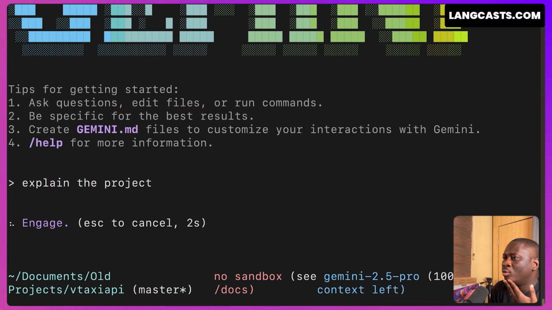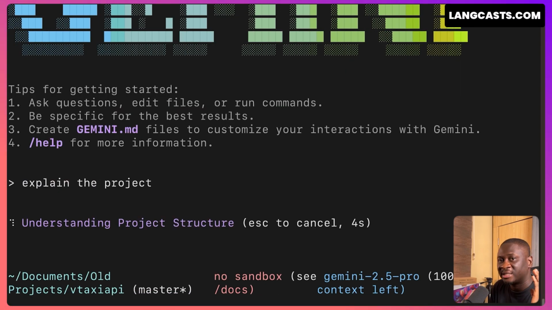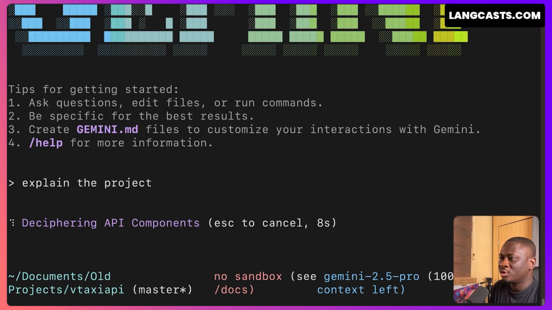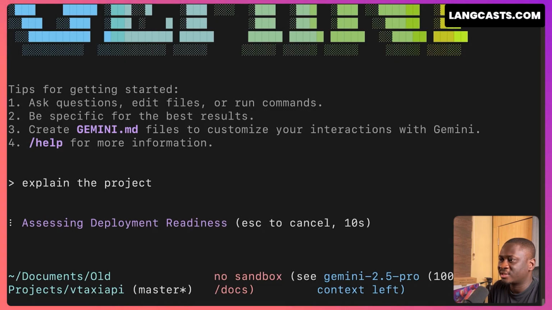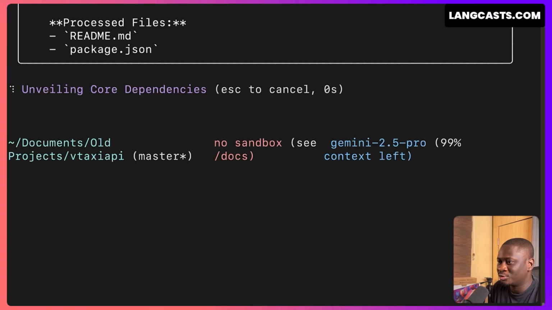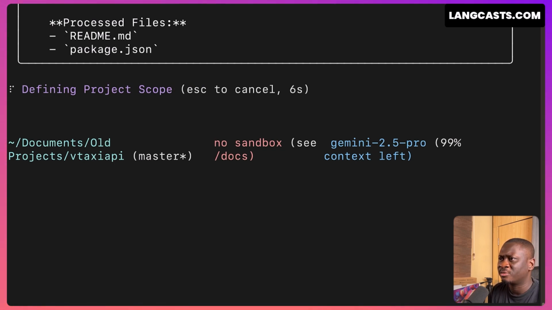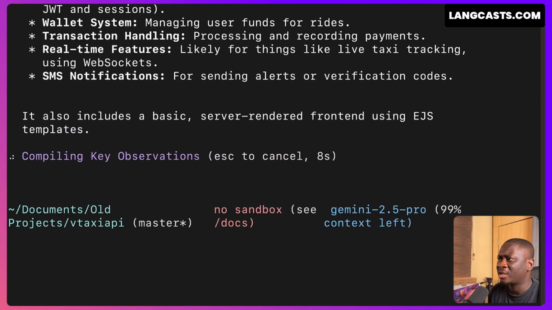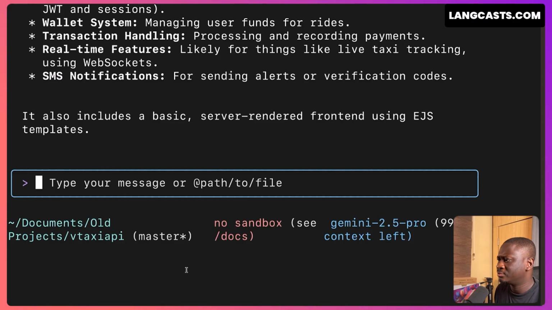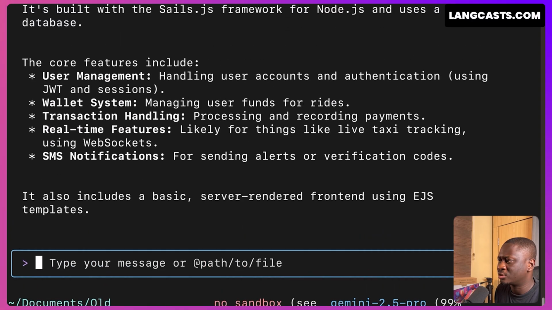Let's see how well Gemini can understand what this project is all about. So it's deciphering API components, assessing deployment readiness, all that jargon we get before it actually tells us what it's all about. I think it has processed some files. Okay, unpacking core features, seeing some results, but we need to scroll up to get the results. So let us go up.